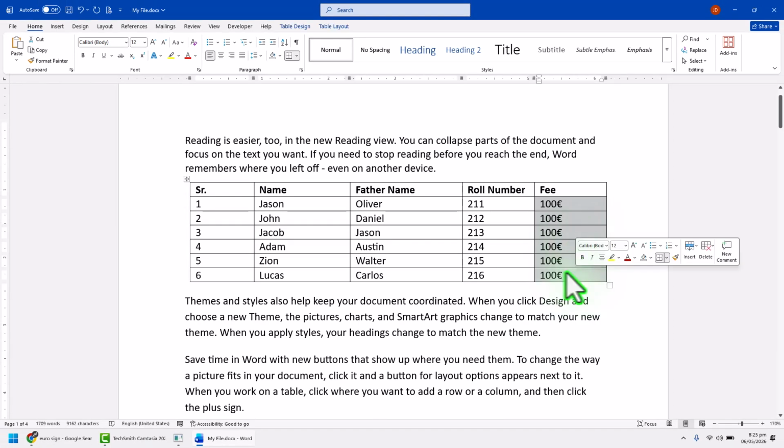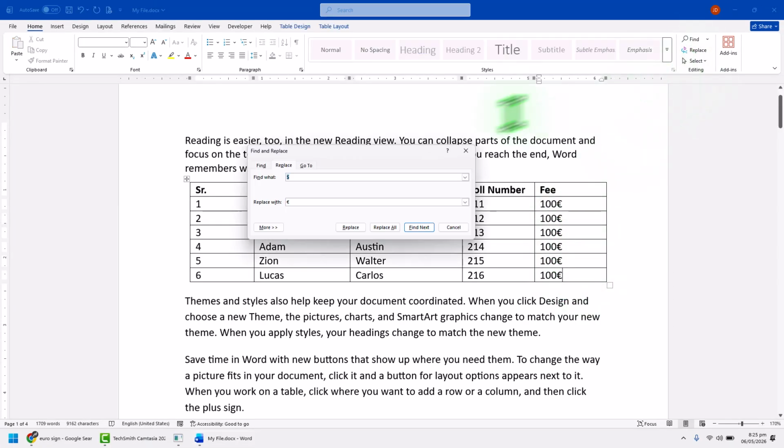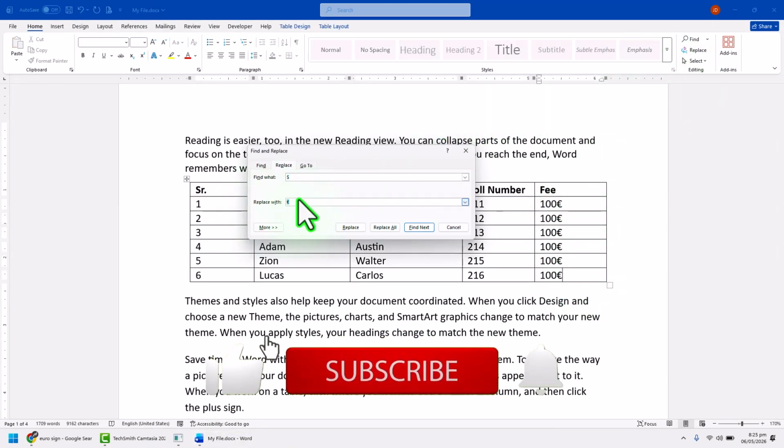You can also insert other currency symbols in the same way, such as the British pound or Japanese yen, using this method.